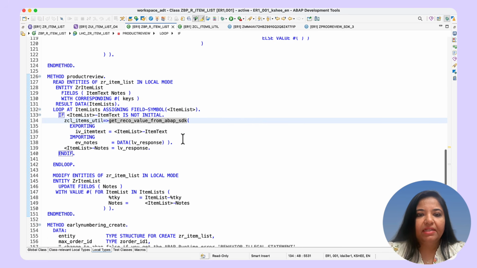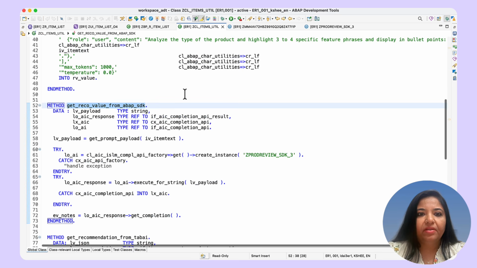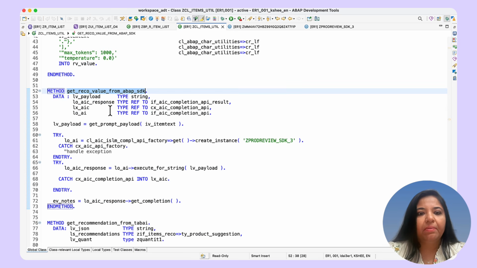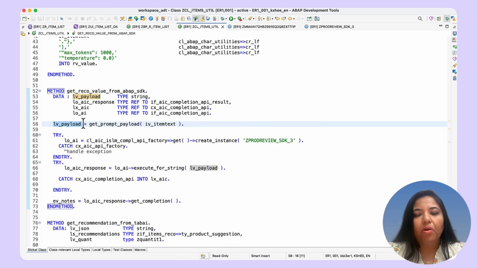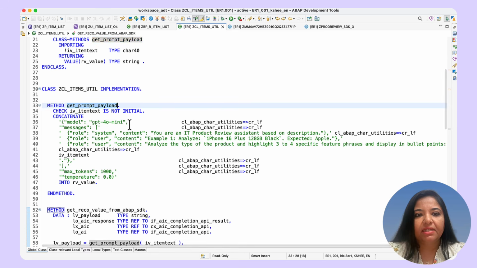So we were here in the method. If I go back to the ABAP AI SDK method, here we are creating a payload. Payload is nothing but the prompt that we'll be providing to the LLM. So the input text or the mobile phone name that I selected will be passed to this method get prompt payload. Let's see what is there in this method.